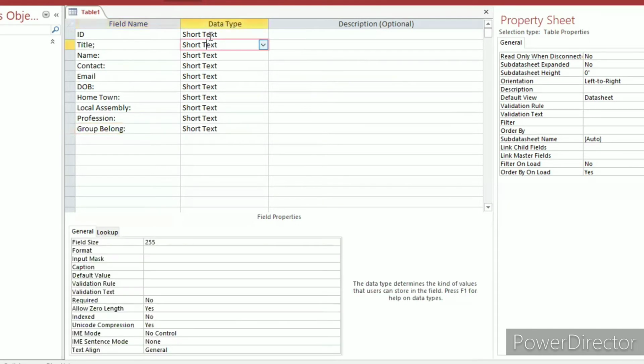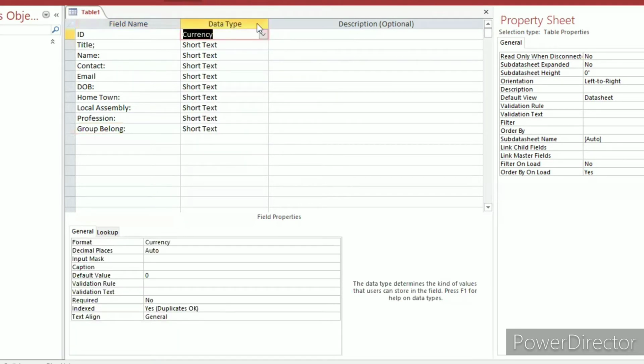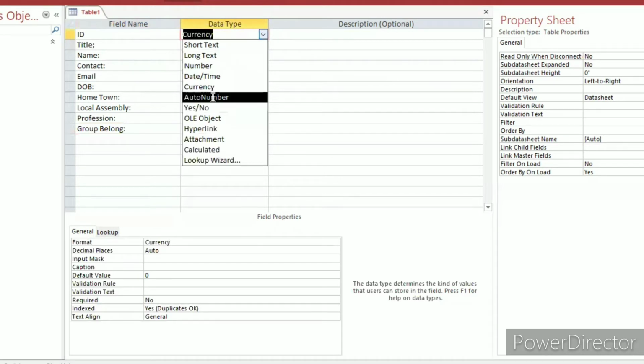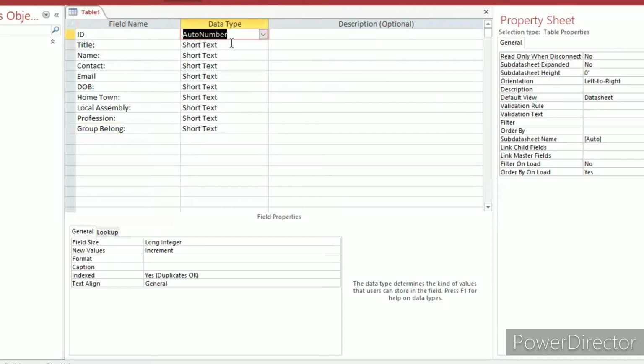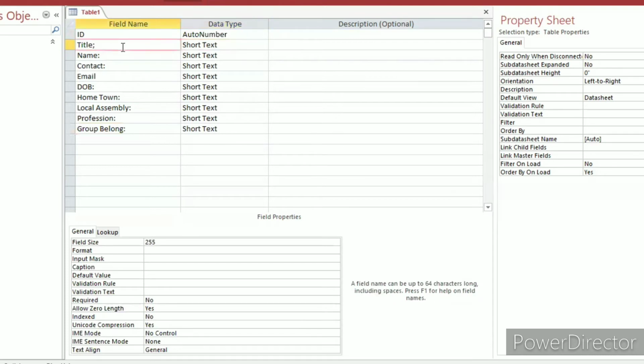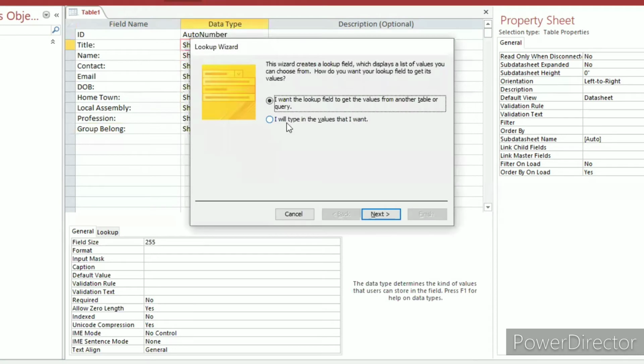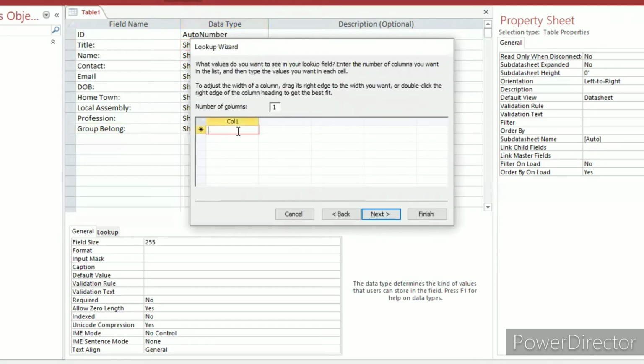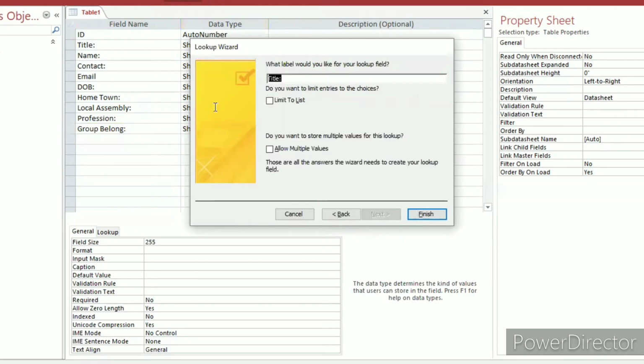So what we need to do is that the data type here should be auto number. So we set auto number here. Then the title is going to be a short text. However, we will need to make a lookup with that, that is Mr. or Mrs. So we're going to look at it as we did earlier on. And here we are going to add Mr. Then Mrs. Okay. Next, finish up.